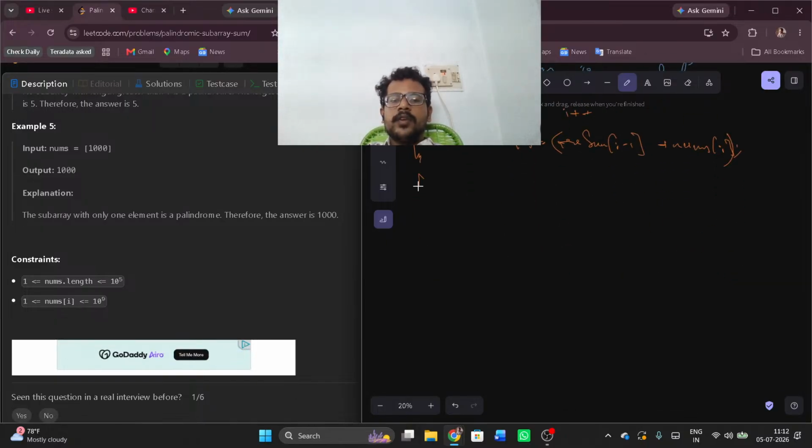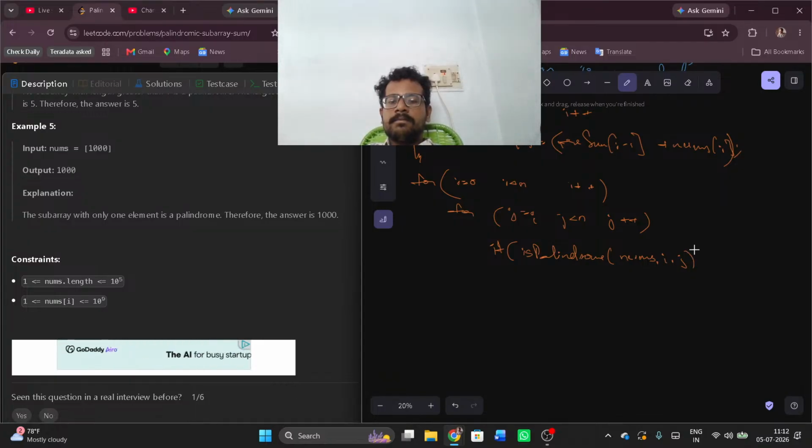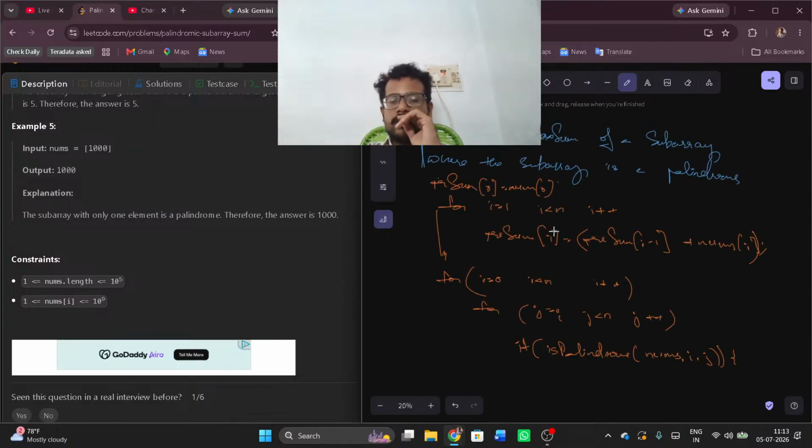Now I would go for I is equal to 0, I is less than n, I plus plus. For j is equal to I, j is less than n, j plus plus. If is palindrome of nums comma I and then j, then get this sum. Let's take n plus 1.